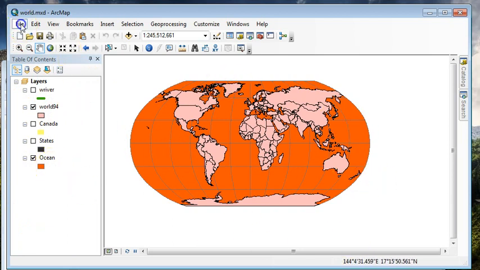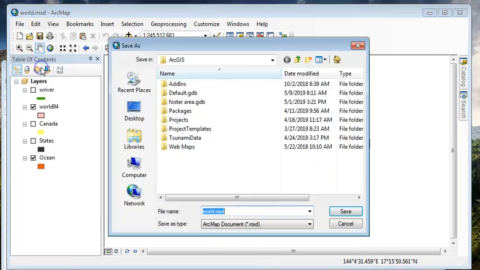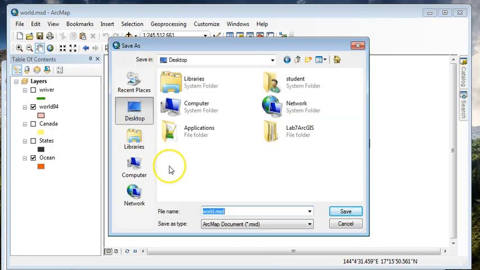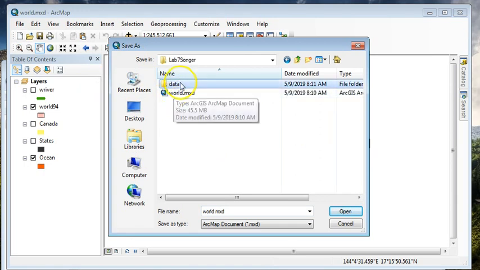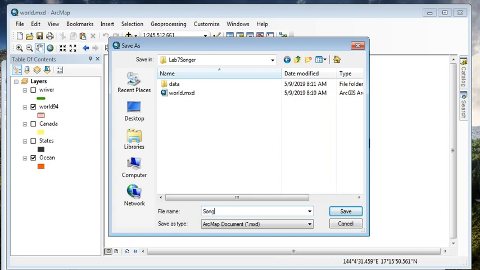The first thing you want to do is save your MXD with a different name, and it needs to be inside your folder, in the same location as the world MXD beside your data folder. So you're going to change the name of that to Songer. No, you're not going to change it to your name. And you don't have to type MXD.